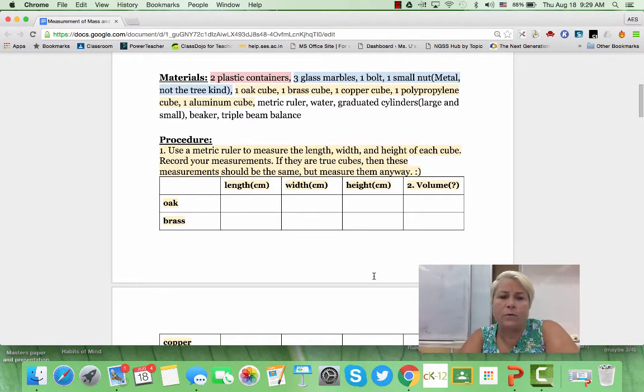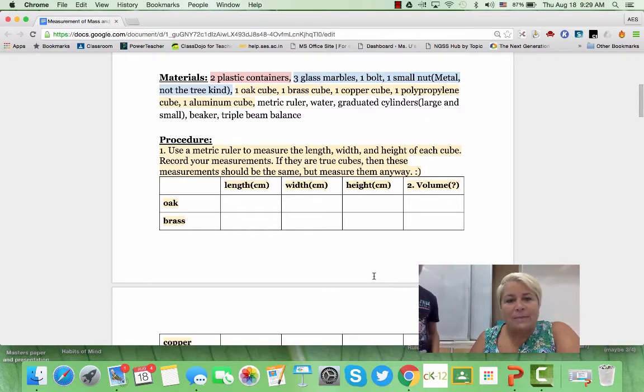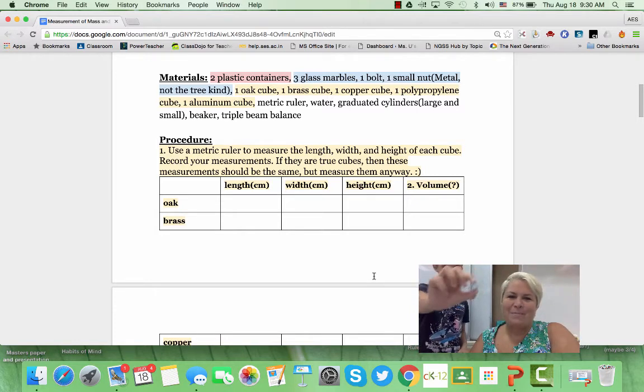These are the materials that you're going to need. 2 plastic containers. Okay, 3 glass marbles. So everybody knows what glass marbles are, right? Okay, a bolt. Lovely. 1 small nut. Not the tree kind, it's the metal one.